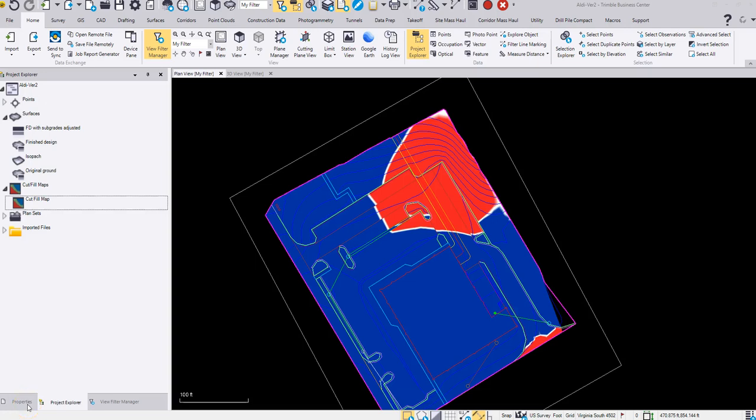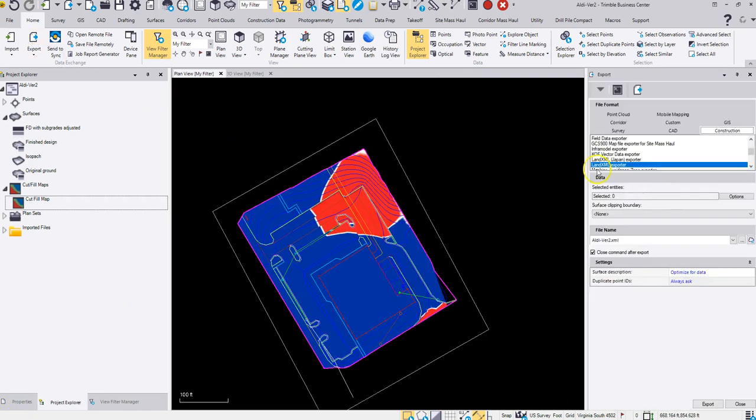So I'm in Trimble Business Center and I have a cut fill map that I want to get to Civil 3D or export out. So there's multiple ways of doing this. Probably the simplest way is to just use LandXML. So I'm going to go to the Home tab, select Export.